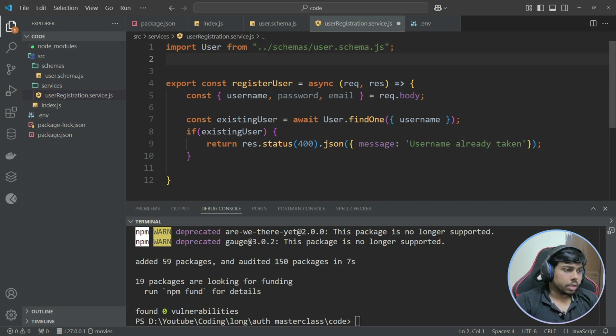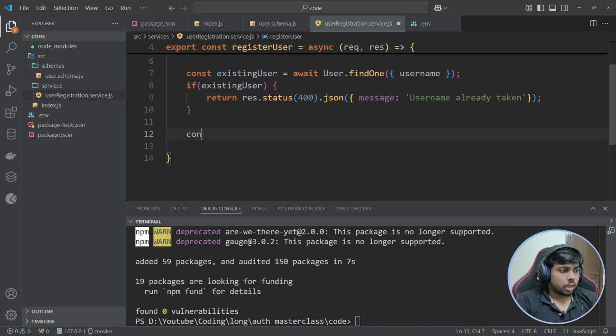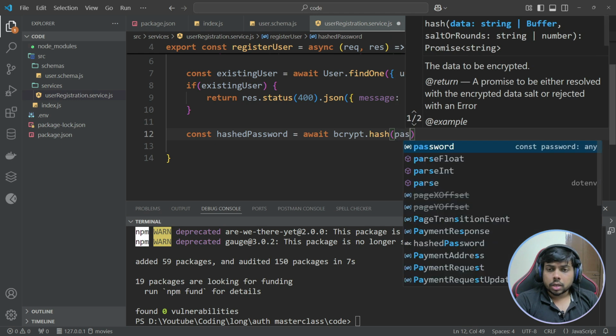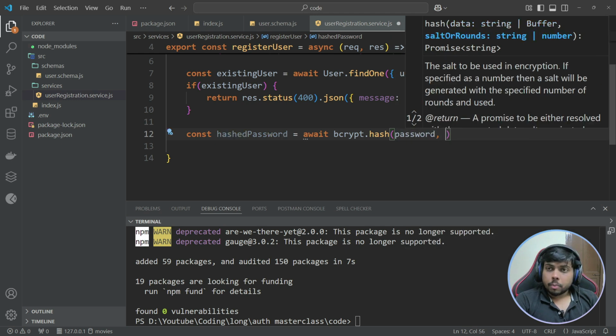So I'll come to the user registration service and import it: import bcrypt from bcrypt. Then I can say const hashedPassword equals await bcrypt.hash. Hash what? Hash the password. And how many rounds of hashing will it do? It will do 10 rounds.